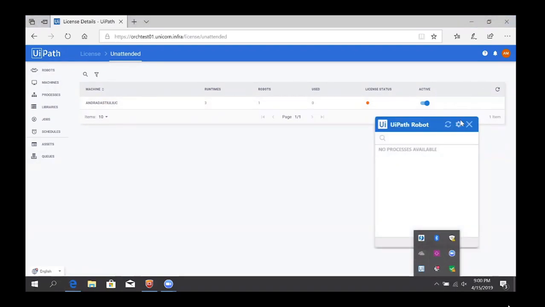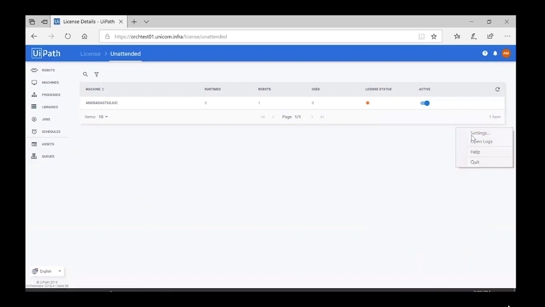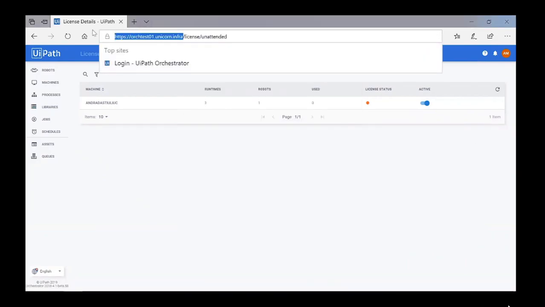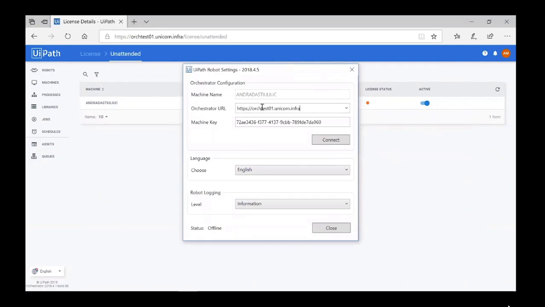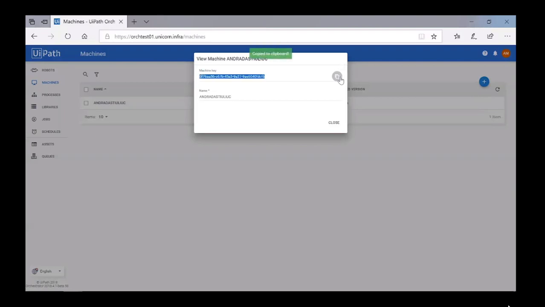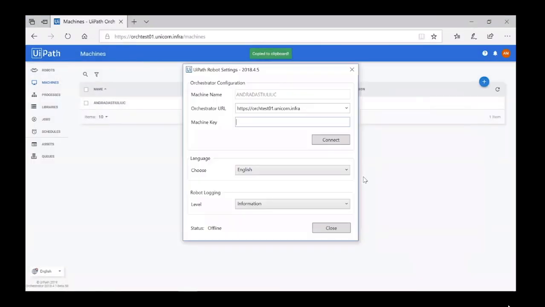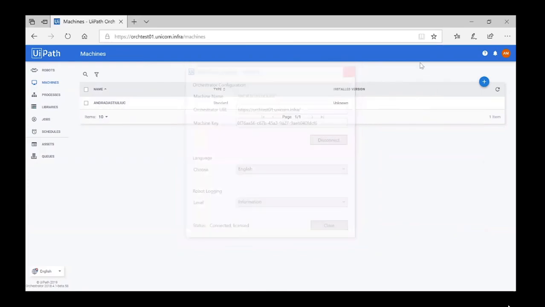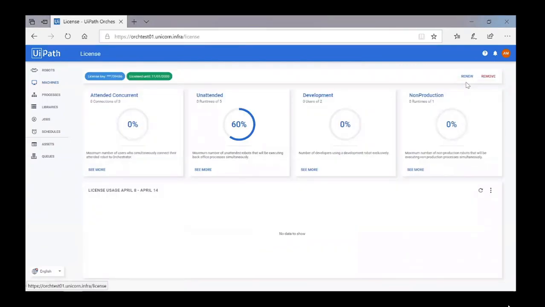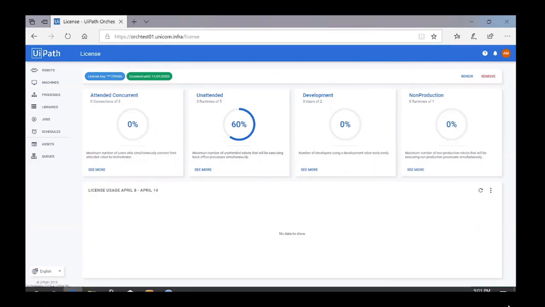Now we'll open the robot settings window on this machine to establish the connection. The Orchestrator URL is right here. We can click Connect Now. Let's check the license page again. As you can see, the consumption is of 60% with 3 licenses assigned to this machine.